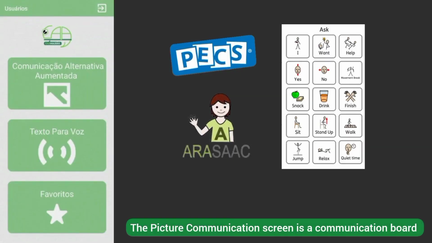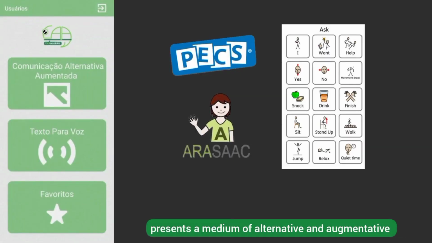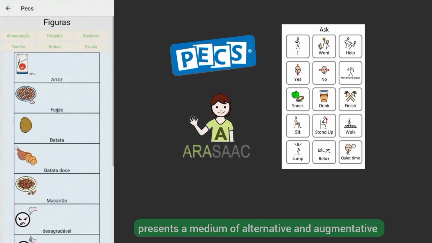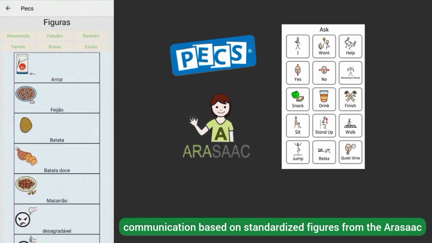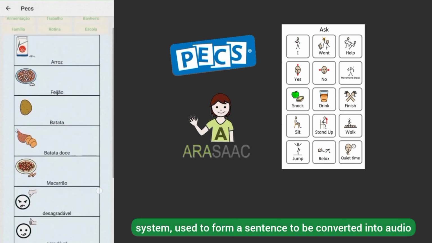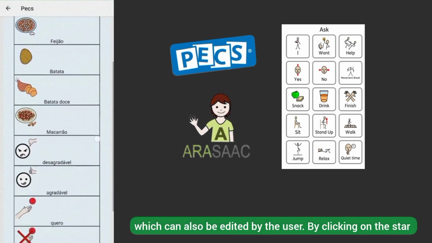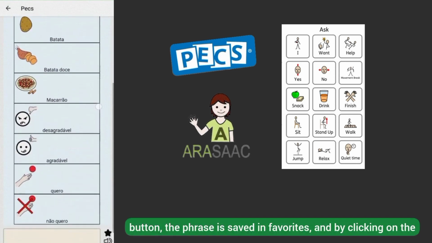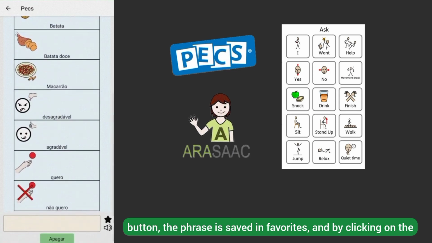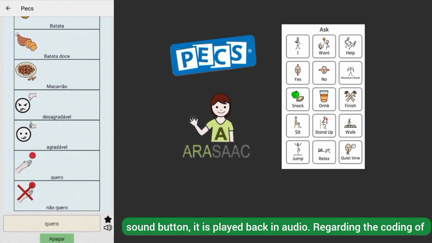The picture communication screen is a communication board that presents a medium of alternative and augmentative communication based on standardized figures from the ARASAAC system, used to form a sentence to be converted into audio, which can also be edited by the user. By clicking on the star button, the phrase is saved in favorites, and by clicking on the sound button, it is played back in audio.